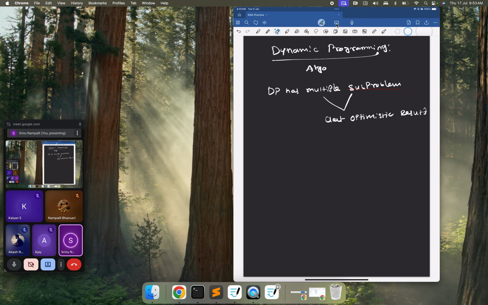So simple: you will be given a problem statement, and it has multiple subproblems. Out of the subproblems, you need to return the optimistic result. Okay, I have multiple subproblems, fine, and I need to get the optimistic result. We already know that you can divide a main problem into possible subproblems through recursion, right? That's what we did in backtracking.